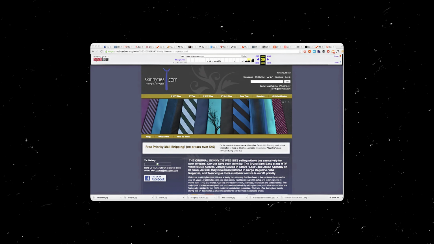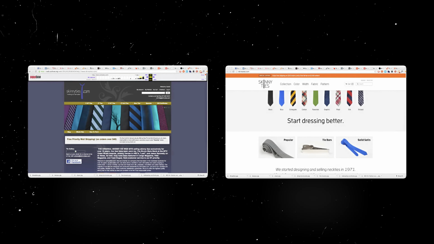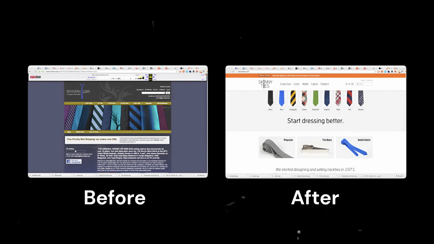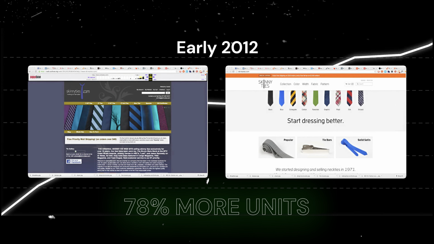And speaking of familiar patterns, there's an interesting example of this online. The online tie retailer Skinny Ties. Now, before a redesign, their website didn't quite resemble a traditional e-commerce site. It felt crowded and navigation was very unclear. However, after they decided to redesign it and apply responsive design in early 2012, they sold 78% more units.